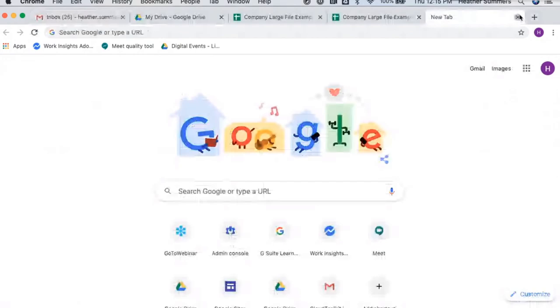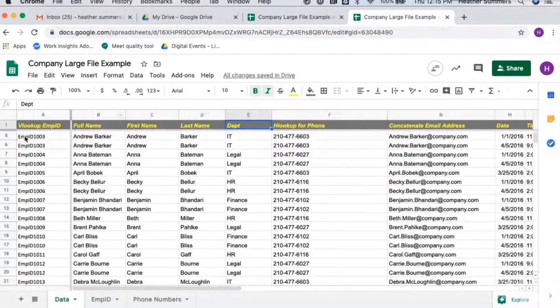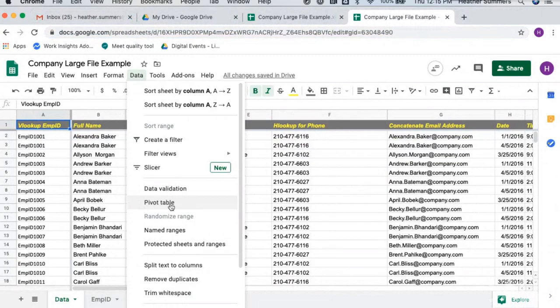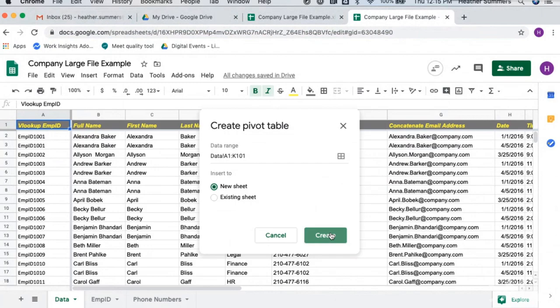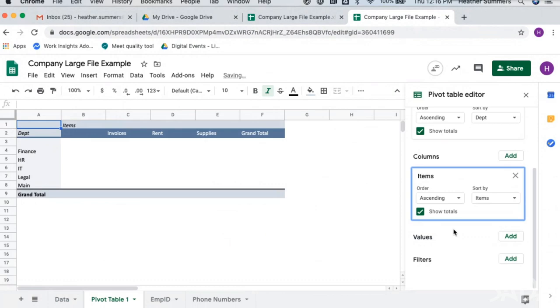I'm going to also show you a little bit about how you can do a pivot table. So I'm going to go ahead and take off these different views and I'm just going to click up here at the top on A1. If I go to data, you see that there's a pivot table option. I'll just go to pivot table. I'm going to create this in a new sheet. And here where it says row, I'm going to add my departments. For columns, I'm going to add items. And then for values is cost.